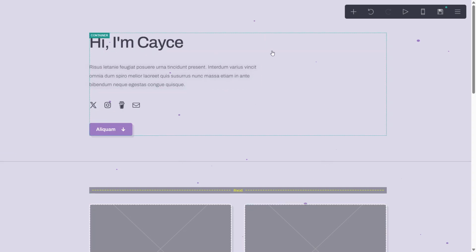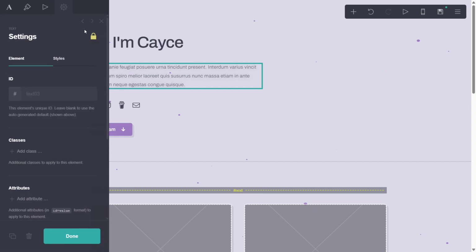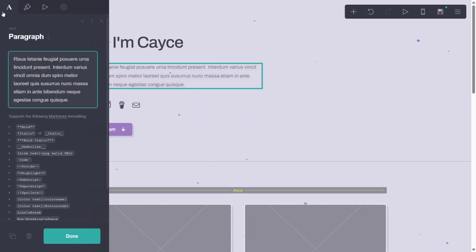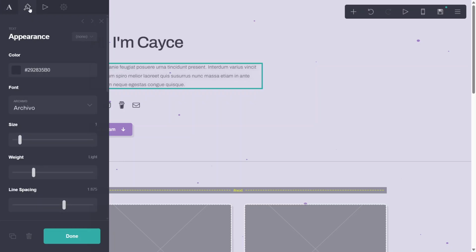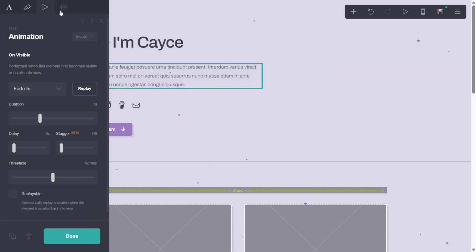Inside the editor, your chosen template already comes with pre-built elements like text, images, buttons, and forms. To edit any element, simply click on it. A drawer will slide open on the left side of the screen showing the settings for that specific element. At the top of this drawer, you'll see small icons that let you switch between different types of settings. Basic content settings, appearance options like colors and fonts, animation settings for adding motion, and more advanced options.